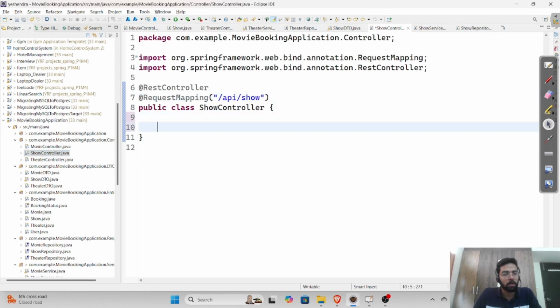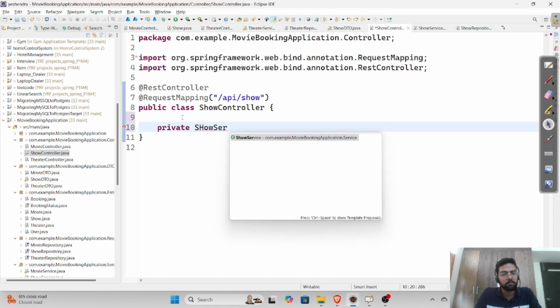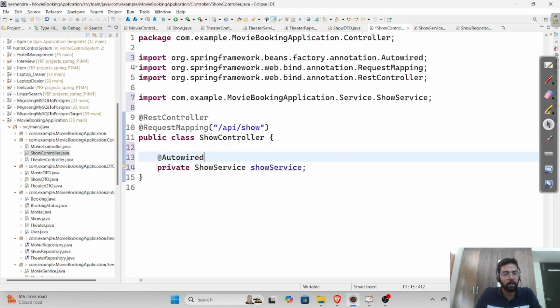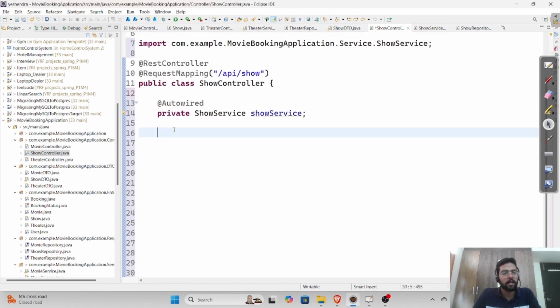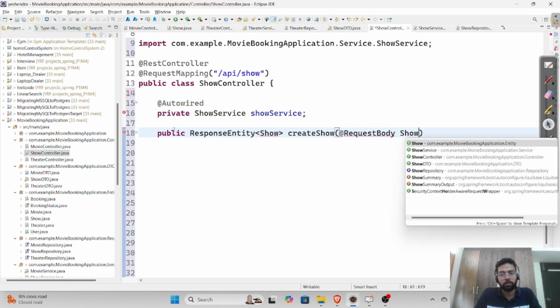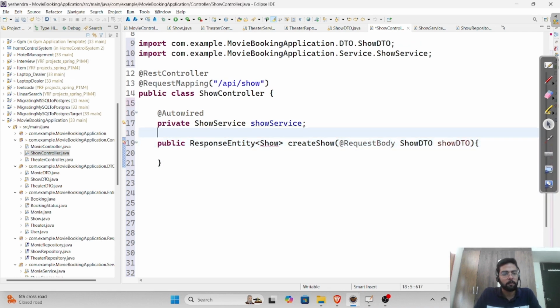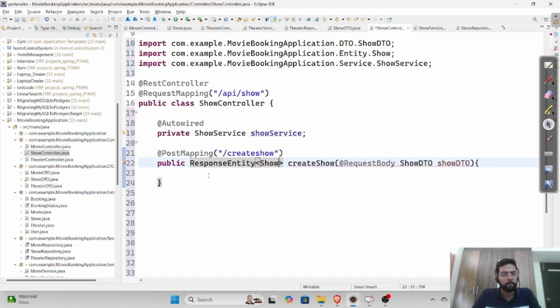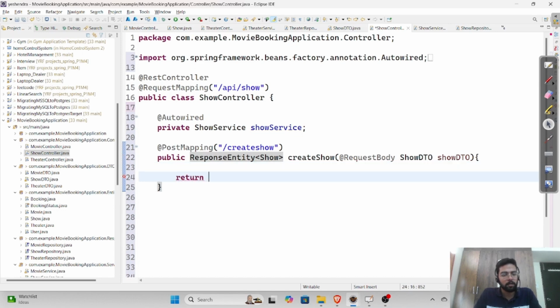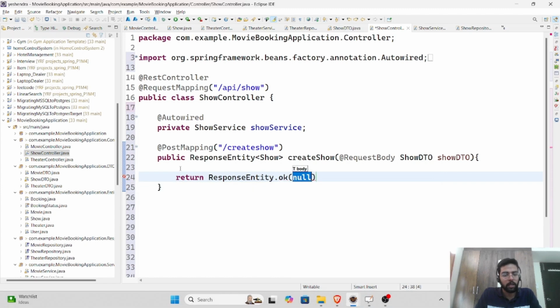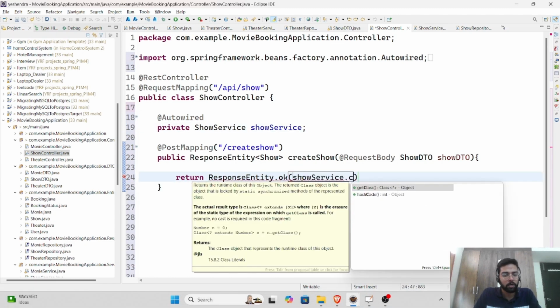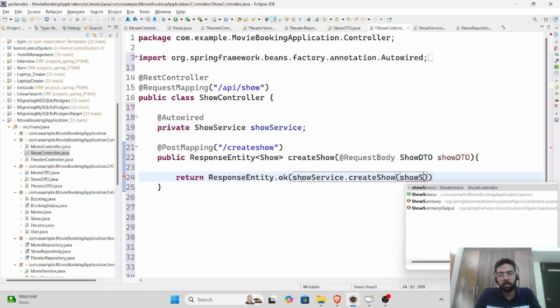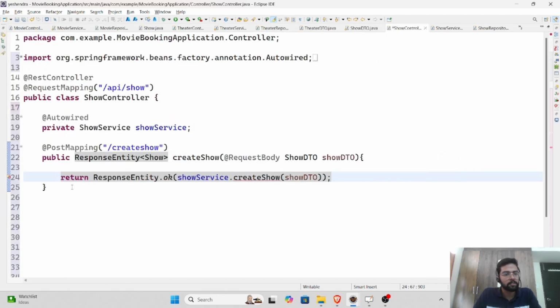Now let me go to my show controller. First let me autowire the show service, at Autowired. Our first API, that is create show: public ResponseEntity of type Show, createShow. Request body ShowDTO. It is the post mapping, and create show. Now return ResponseEntity dot ok and showService dot createShow. Let me pass the showDTO. Okay, this is our first API.